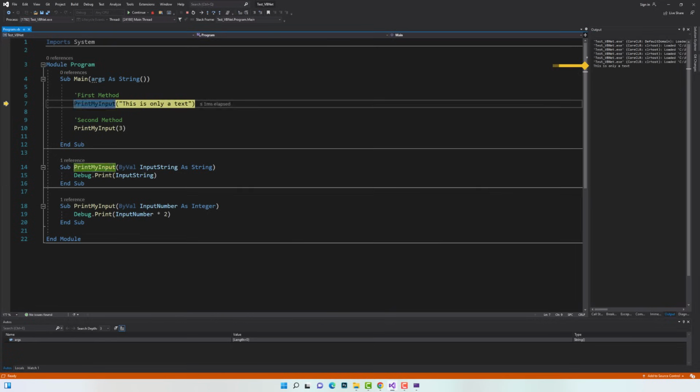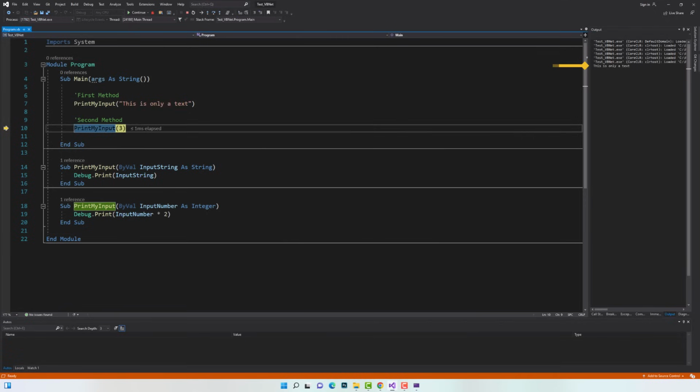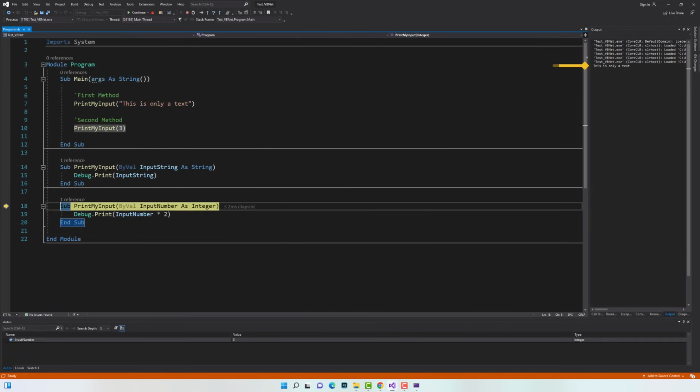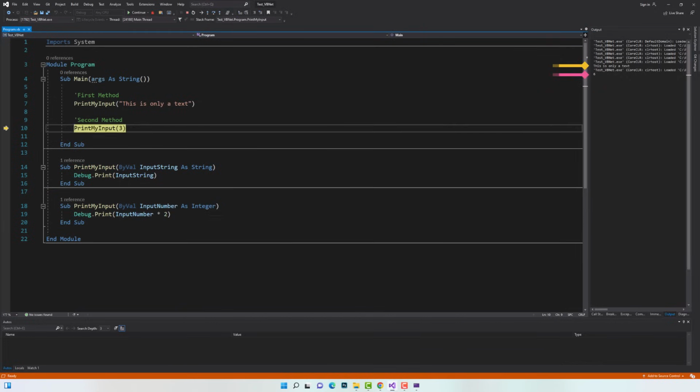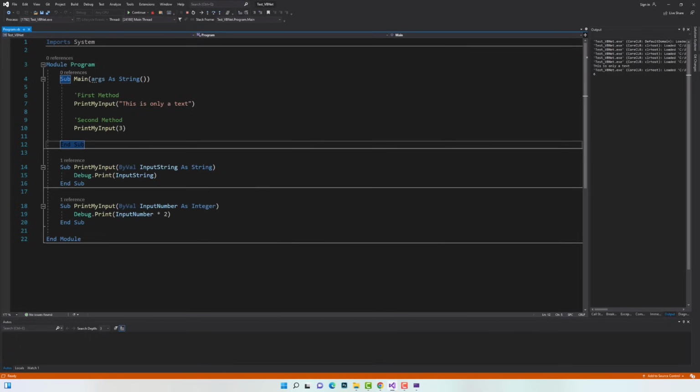Now I will execute the next line. I have here an integer number as input for the method. It means the second overload will be executed, because it has an input parameter of type integer. As you see here, I got the number 6 as output, which is 3 multiplied by 2. So, the compiler picked the correct overload, depending on the input I am writing.